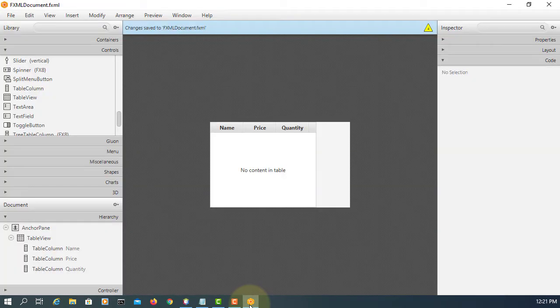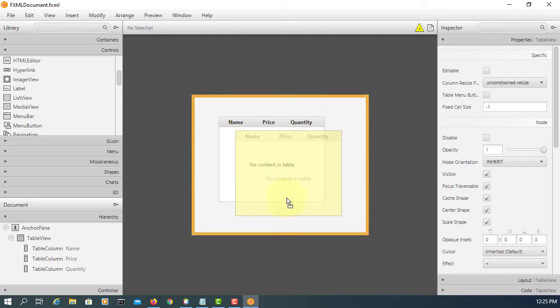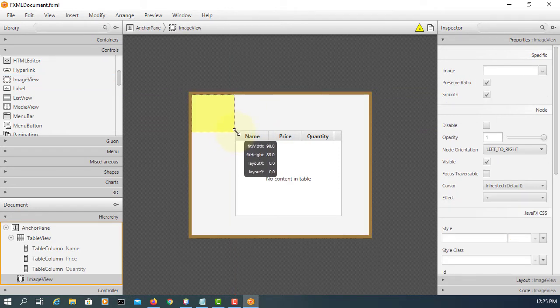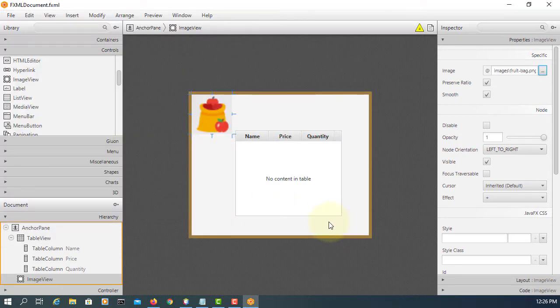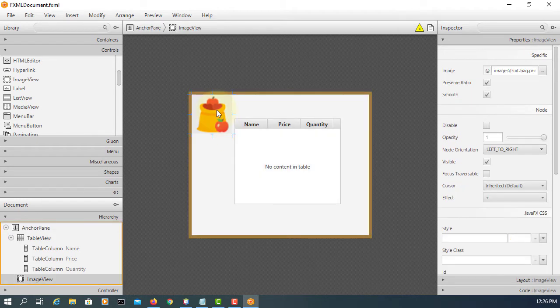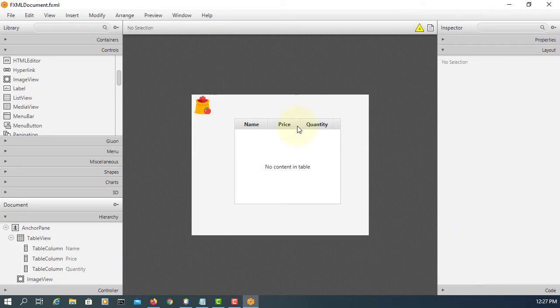Next one is, can we actually add a new row to the table? Before that, as a quick review, let me simply put in a picture. I already copied it to the same project folder. So there's an image view. Let me go to layout. The size is actually 48 by 48 pixels, so let me make it smaller. If you don't have one, you don't have to do this image view.